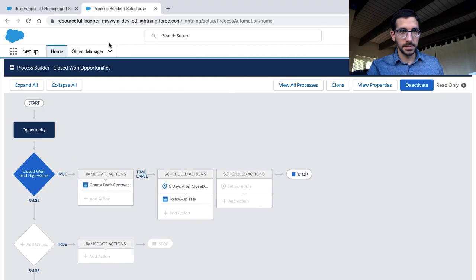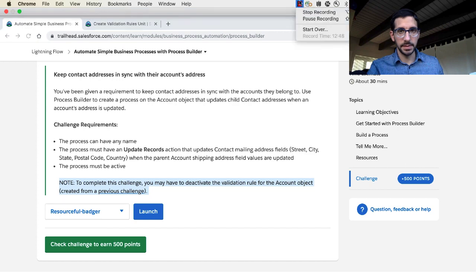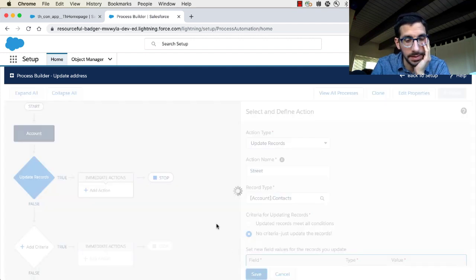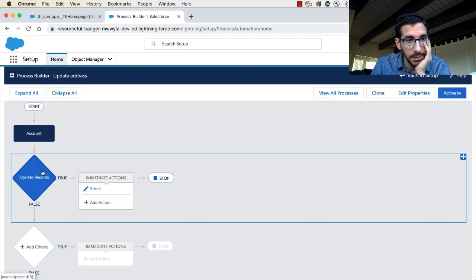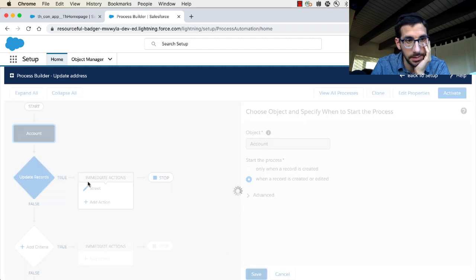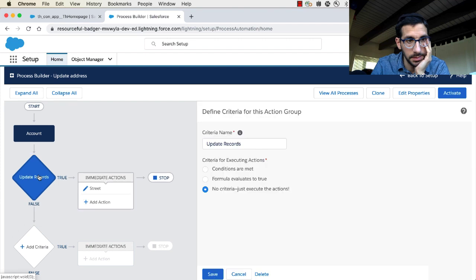Alright, so I'm going to pause and see if I can do this. Okay, so I think I did this. I'll walk you through what I did here. I'll click save. So on the account object, when a record is created or edited, we're then going to have the criteria of update records, and there's no criteria, we're just going to execute the actions.